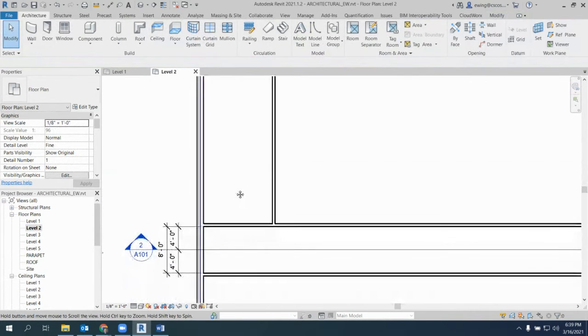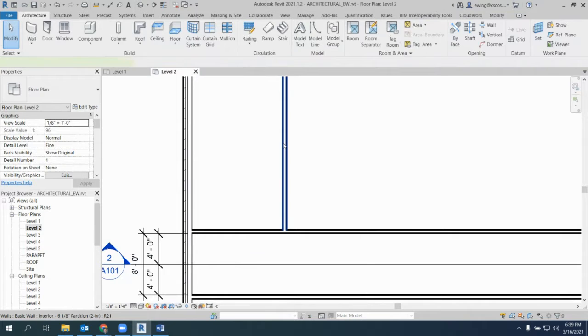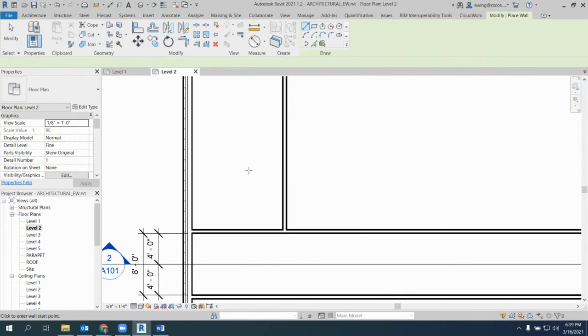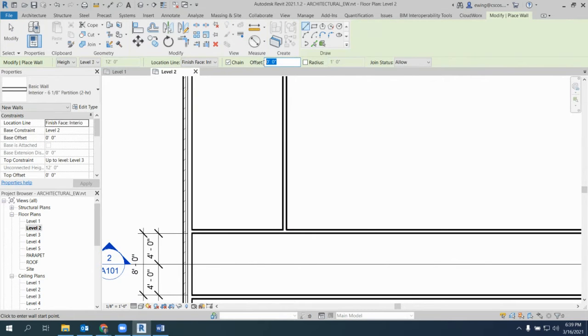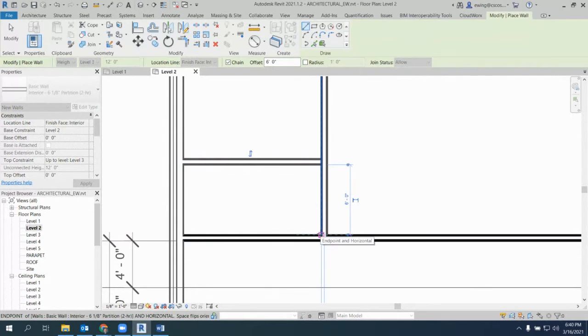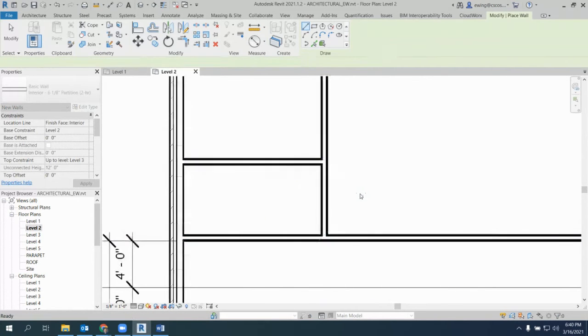I've got that one long wall in. Now I'm going to right click on this wall or any of these walls and create similar again. My offset's going to be 6 feet. I'm going to pick this inside face, go in this direction, and pick that wall there, and I see that it's 6 feet.